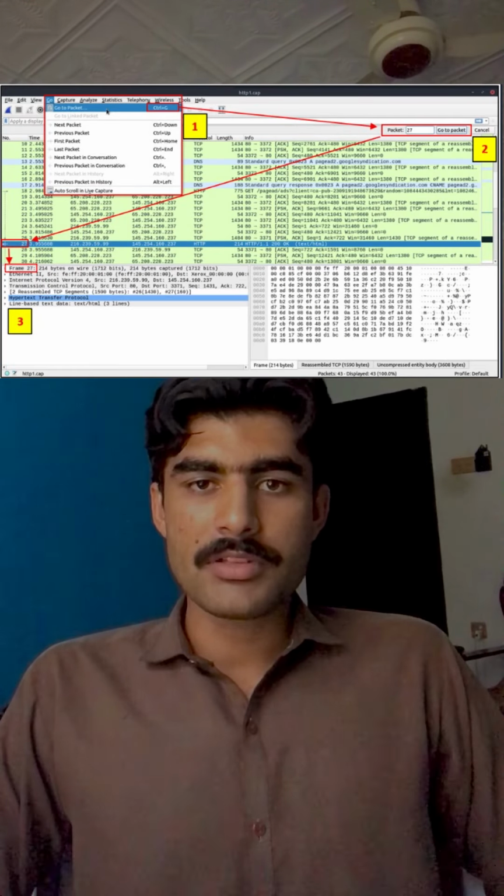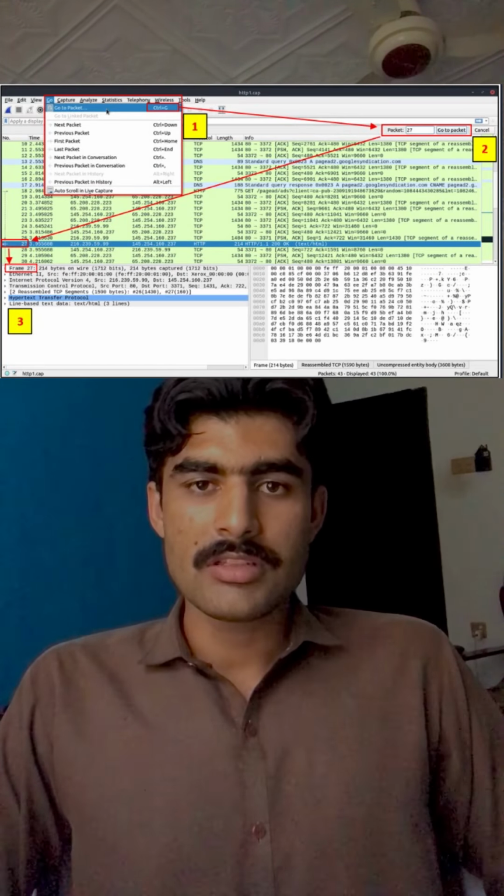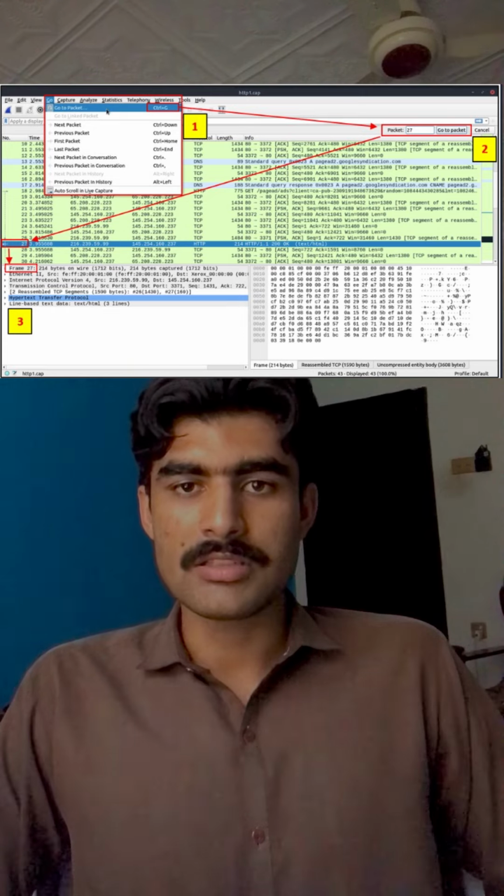Then we have an option called find packets. You can see on your screen how you can use this option. Basically, every packet has a serial number or ID. So when you want to investigate a specific packet, if you know the ID of that packet, you can easily search for it with this option.